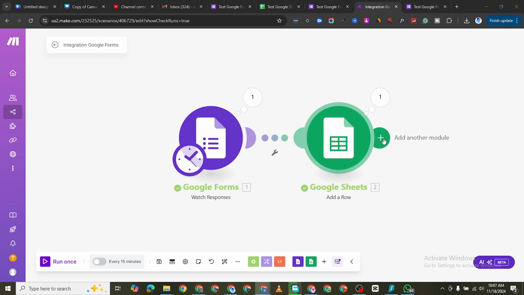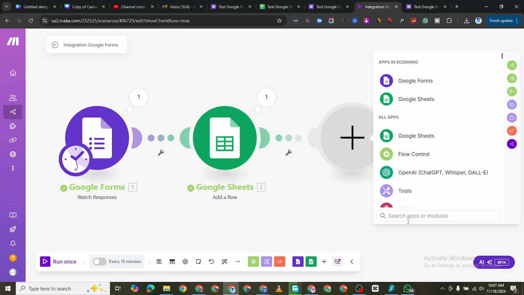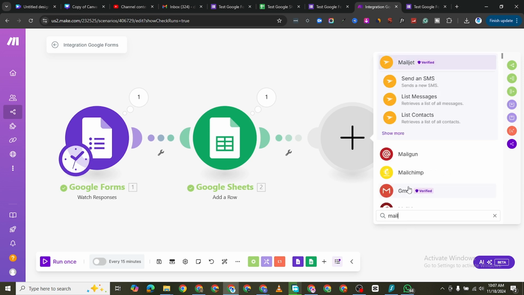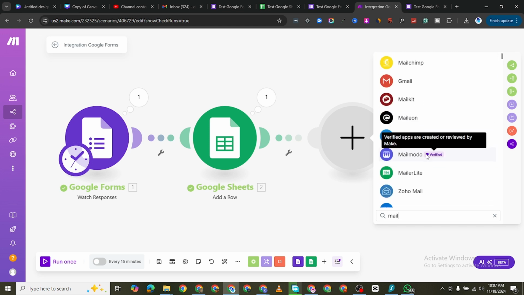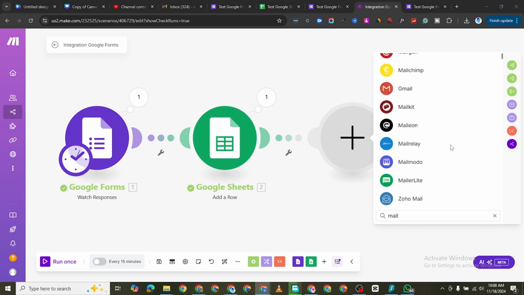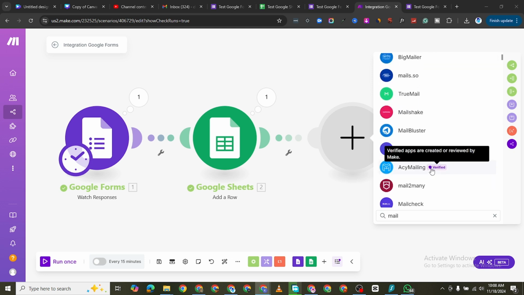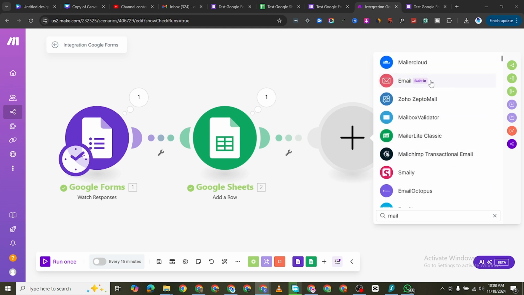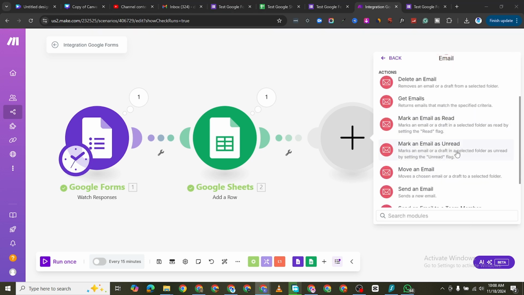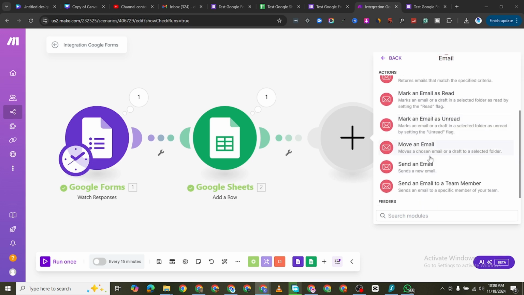So what we need to do is to just add another module. I'm going to click on plus, and I'm going to search for mail. And I'm going to see quite a number of them. Now, it's very intuitive to think maybe we should just go with Gmail, but I want to make it generic so that we can use any email we are using. So I'm going to click on mail. Now, this gives me quite a number of options, but the one I want to use is send an email.